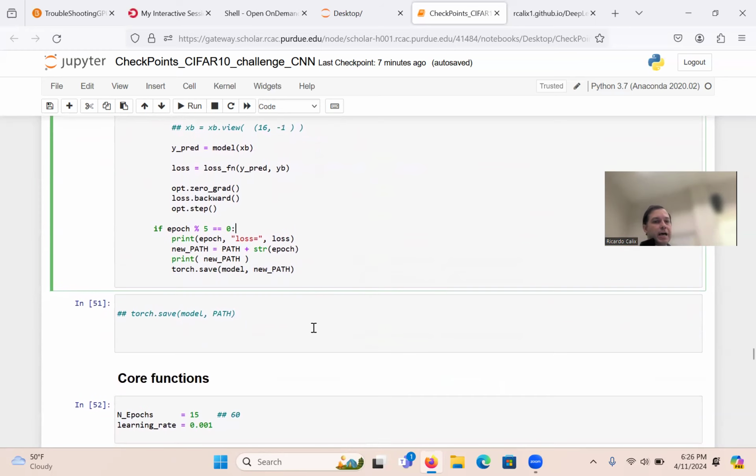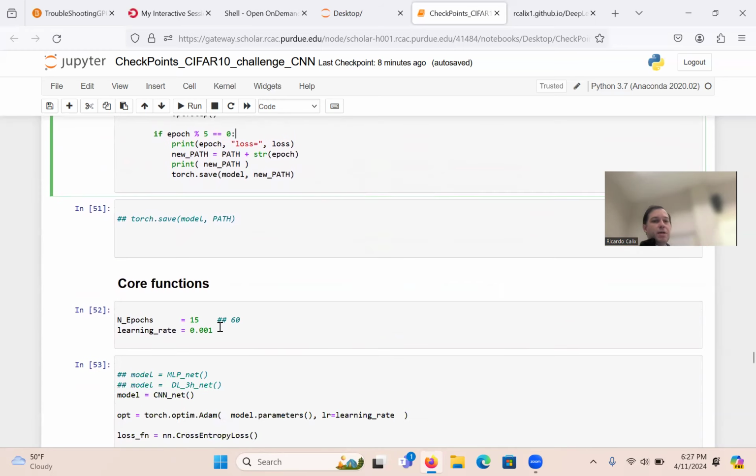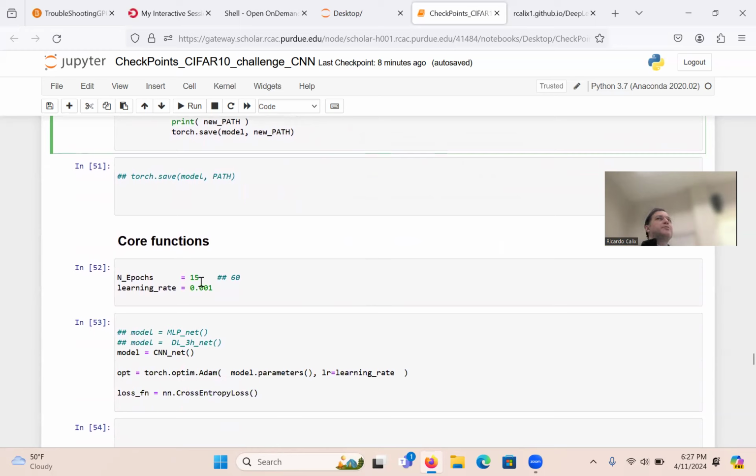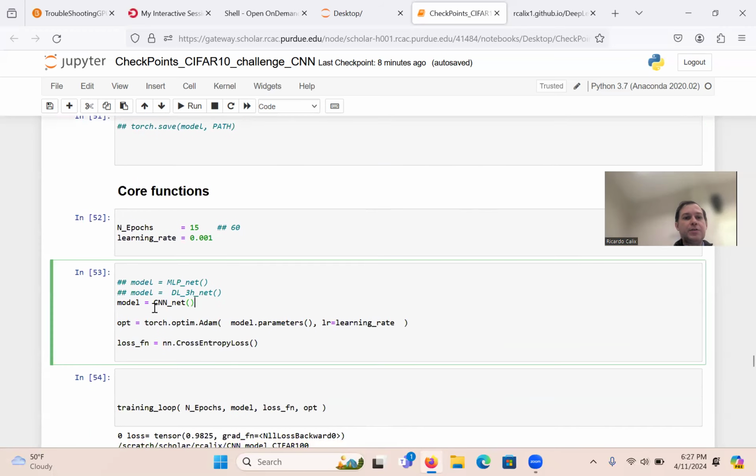All right. So once you've done that, this was the same. I just changed the number of epochs to 15 currently because I've been debugging this. I've noticed that after 15, it actually gets to 0.05. So that's a good loss compared to the start at 1.3 or something. So I've been just running it quickly. You can see that the difference is the model is instantiated with the CNN net now instead of DL or MLP. So hopefully that should be pretty straightforward.